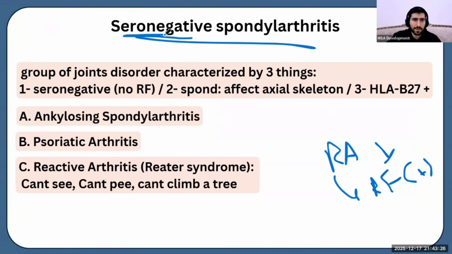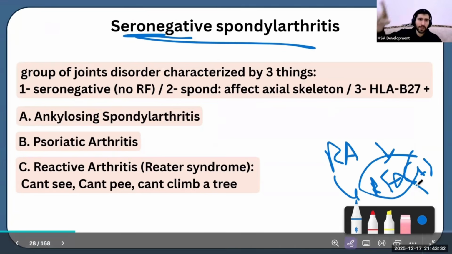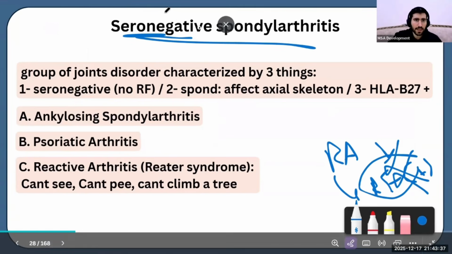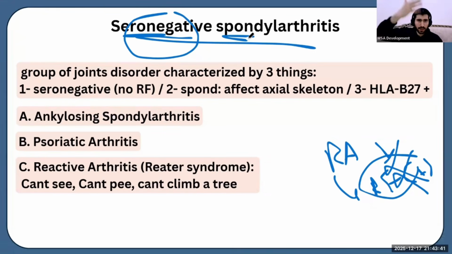In seronegative spondyloarthritis, it's seronegative, so it's rheumatoid factor negative. So it's an autoimmune arthritis that's not caused by rheumatoid factor. That's what seronegative means. Spondylo means it affects the spinal bones, and arthritis means joints. So seronegative spondyloarthritis is a group of joint disorders characterized by three things.